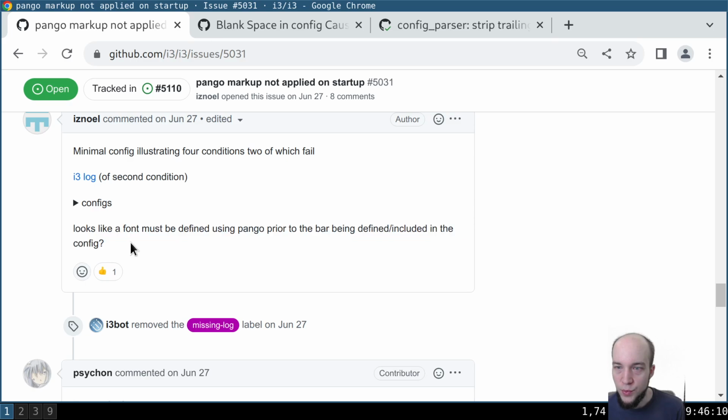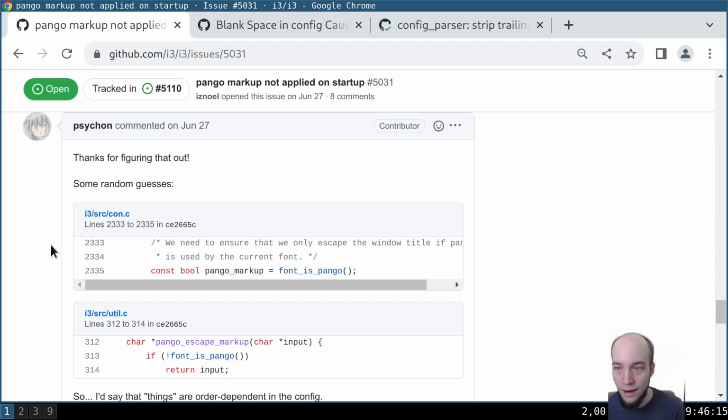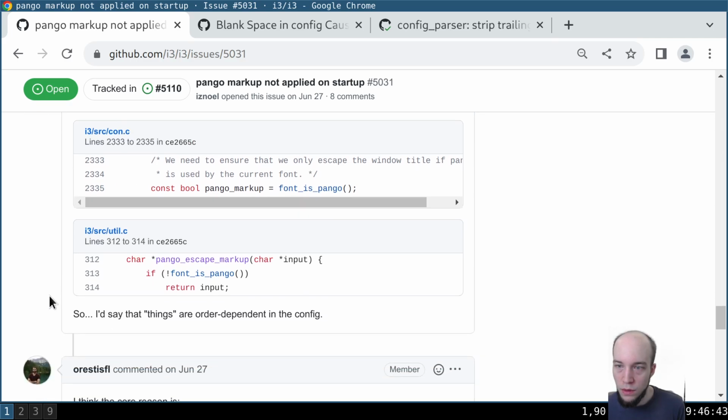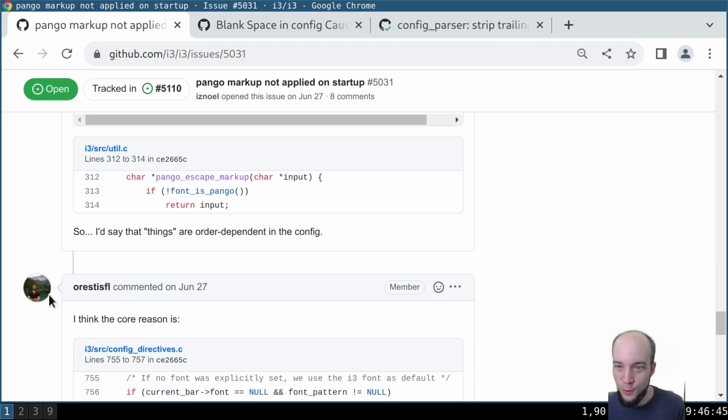And then they're saying a font must be defined using Pango prior to the bar being defined and included in the config. Aha. So it seems like the config file parsing is not hermetic in the sense that what it does in one pass influences what it does in the other passes. Or, you know, the order in which it goes through the directives is actually relevant when it shouldn't be. Okay, so some random guesses. Font is Pango. Things are order dependent in the config, right?